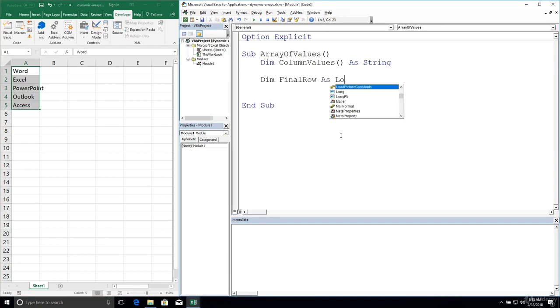It's going to be a whole number, so a long. And I can use my familiar syntax right here, final row. We're going to use cells. We're going to get the total count of rows in the worksheet. We're going to do it in column 1, so this is going to bring me to the bottom left most cell in the spreadsheet.